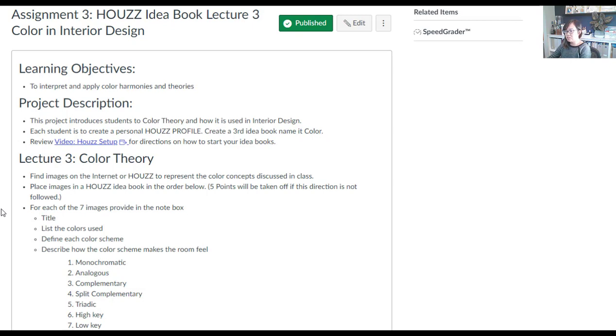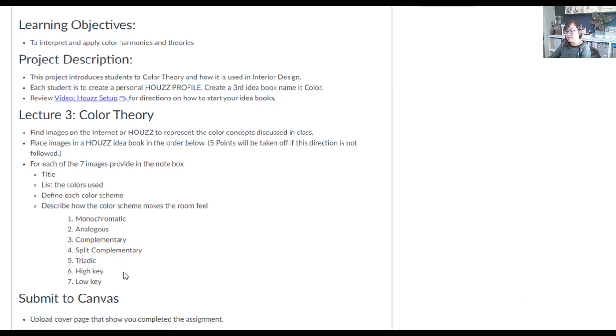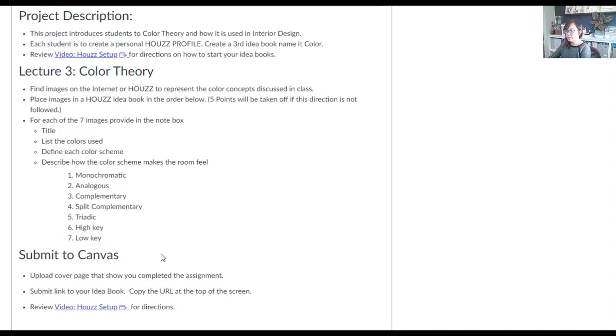For each of the 7 images, provide in the note box a title, list the colors used, and define each color scheme. So is it monochromatic? Is it analogous, right? And you have to tell me, if it's monochromatic, what does monochromatic mean? Okay, and then describe how the color scheme makes the room feel. So these are the 7 color schemes here: monochromatic, analogous, complementary, split complementary, triadic, high key, low key. And be sure to follow all of these requirements.